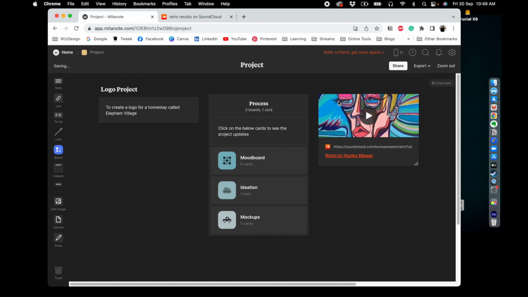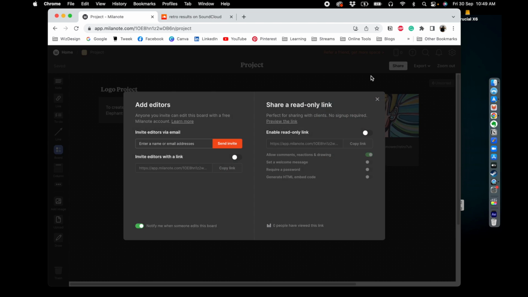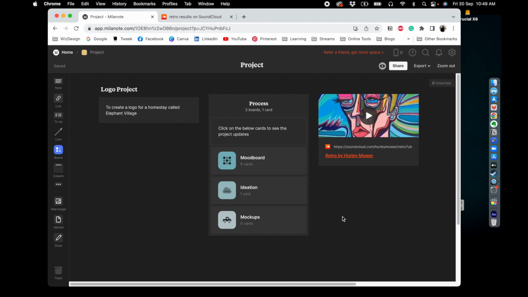Once you have done this, if you want to add or share it with your team, you can click share, and you can invite editors to this Milanote board, and they can actually add into your mood board or your idea. You can also send it to your client by making this a read-only link, so they will not be able to edit it, but will be able to look at it and review it.